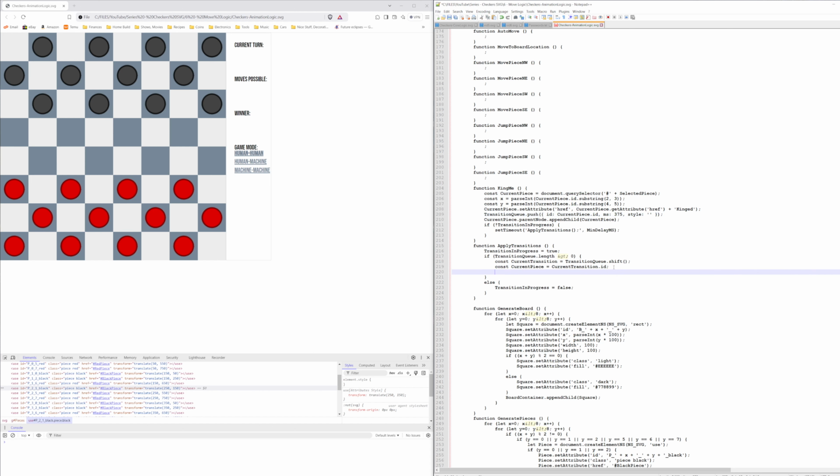Okay, so now we have the piece that we're going to act on. We have the current transition, which has its own information with milliseconds and styling. And so the next thing we're going to do is actually set the style attribute, and then we're going to call apply transitions again to move on to the next item in the queue if there is one. So current piece dot set attribute. We're going to be setting the style attribute, and we're going to get that from the current transition dot style.